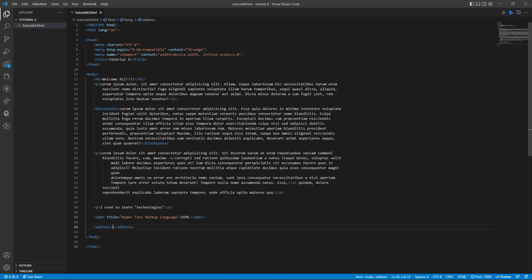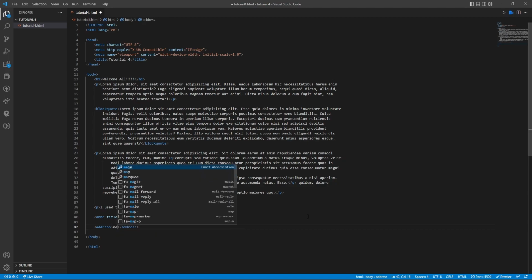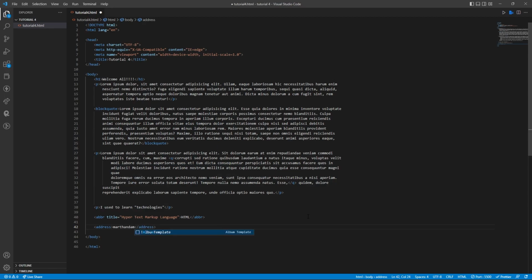To implement this, you have to type an address, like consider Marthandam, comma, and you have to move this text to the next line. In that case you have to use the BR tag. Here, BR tag, then I'm typing Kanyakumari district. That's all for now. I'm just saving it.